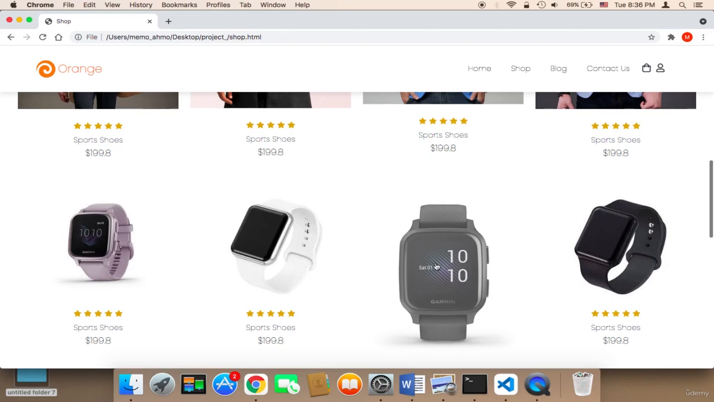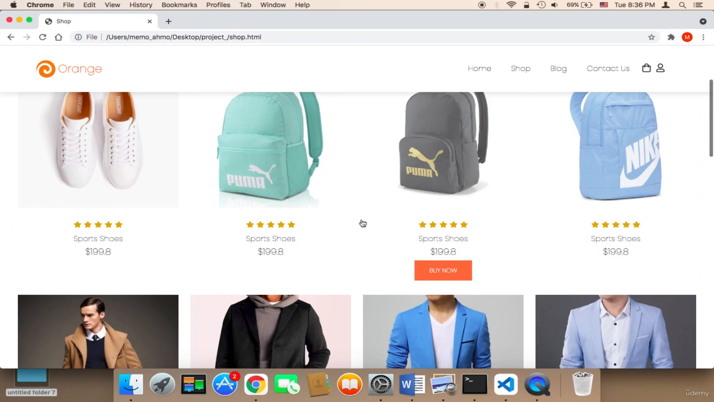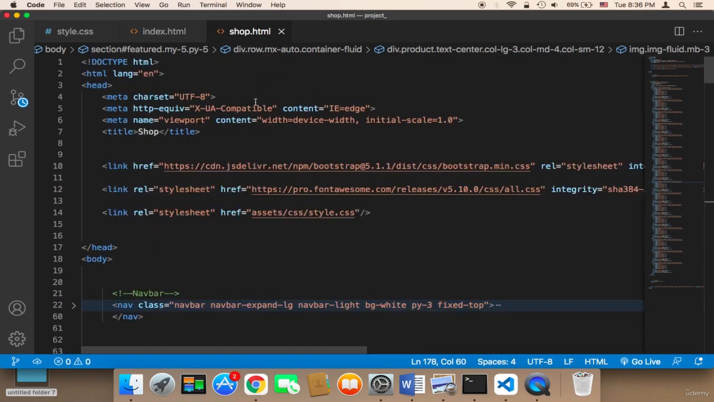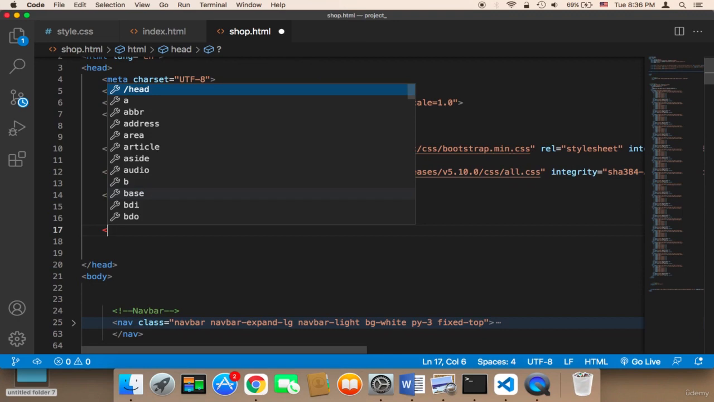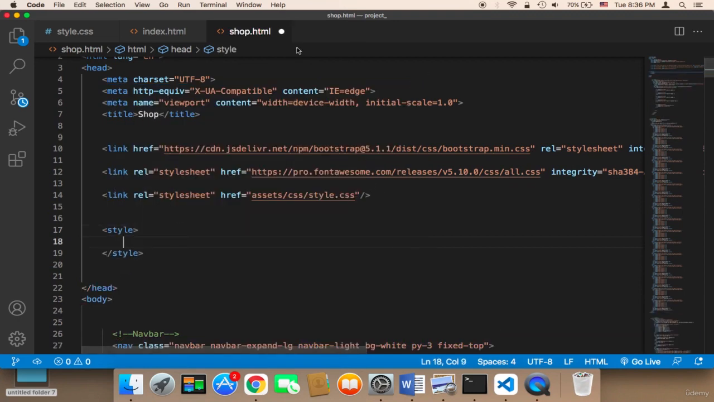Therefore, I'm going to teach you a way to make sure that all images have the same exact size. So to do this, in the shop, I'm going to create a style tag because I don't want to change the main design. So only in the shop I'm going to add a few different things. Therefore, we don't need to create another style sheet file. We can just add the few changes here in a tag called style.